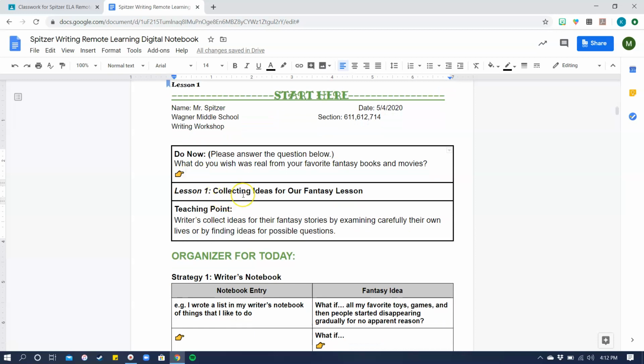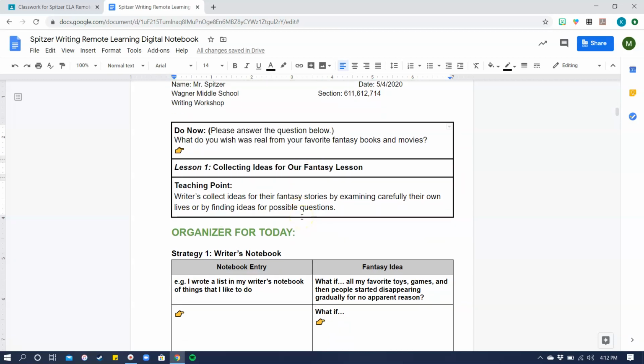All right, so lesson 1, it says collecting ideas for our fantasy lesson. This lesson's focus is how to brainstorm ideas for what we actually want to write about. And our teaching point says that writers collect ideas for their fantasy stories by examining carefully their own lives or by finding ideas for possible questions.